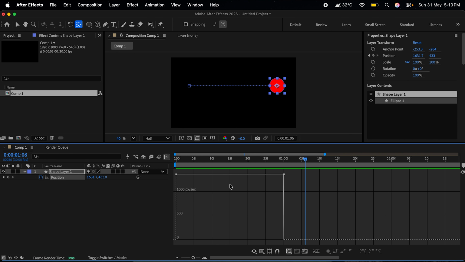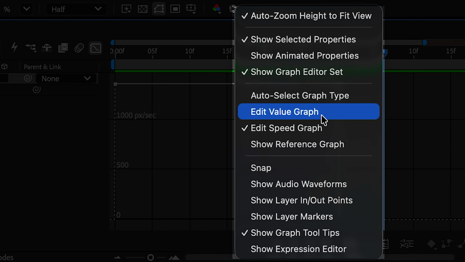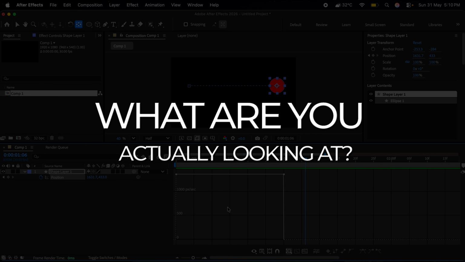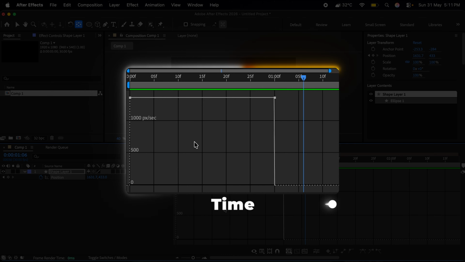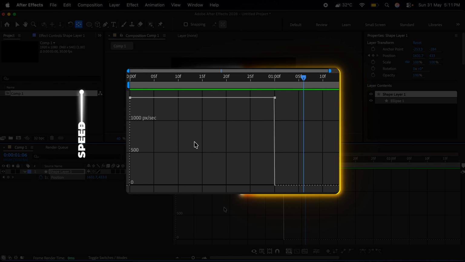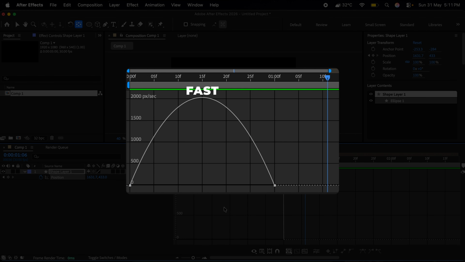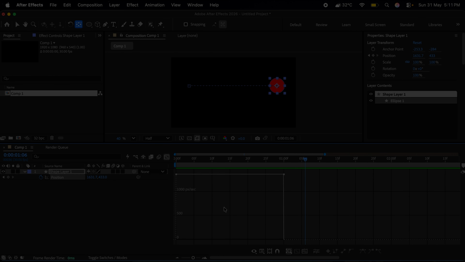By default it is set to value graph, so make sure that you have changed it to speed graph from this drop down menu. Now what are you actually looking at? The horizontal axis represents time and the vertical axis represents the speed. So when the curve is high, your element is moving fast, and when the curve is low or near zero, your element is moving slow or has stopped.